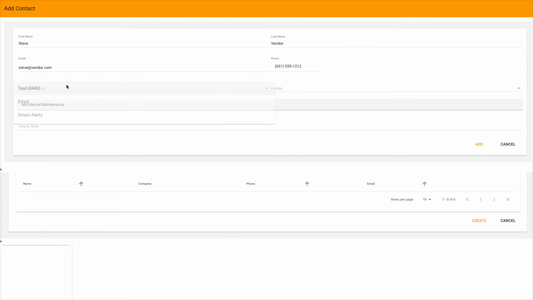Contact method. Through the system we can send them text messages or email. We wouldn't want to use smart alerts here since they won't be logged into the system, so we're going to select text. The vendor they're assigned to will automatically be filled in right here. An hourly rate. This is if you want to track time and materials. You can leave this blank, but we could say that we believe they cost us $18 an hour. Then simply press Add. Once that saves, we'll be sent back to our vendor page.